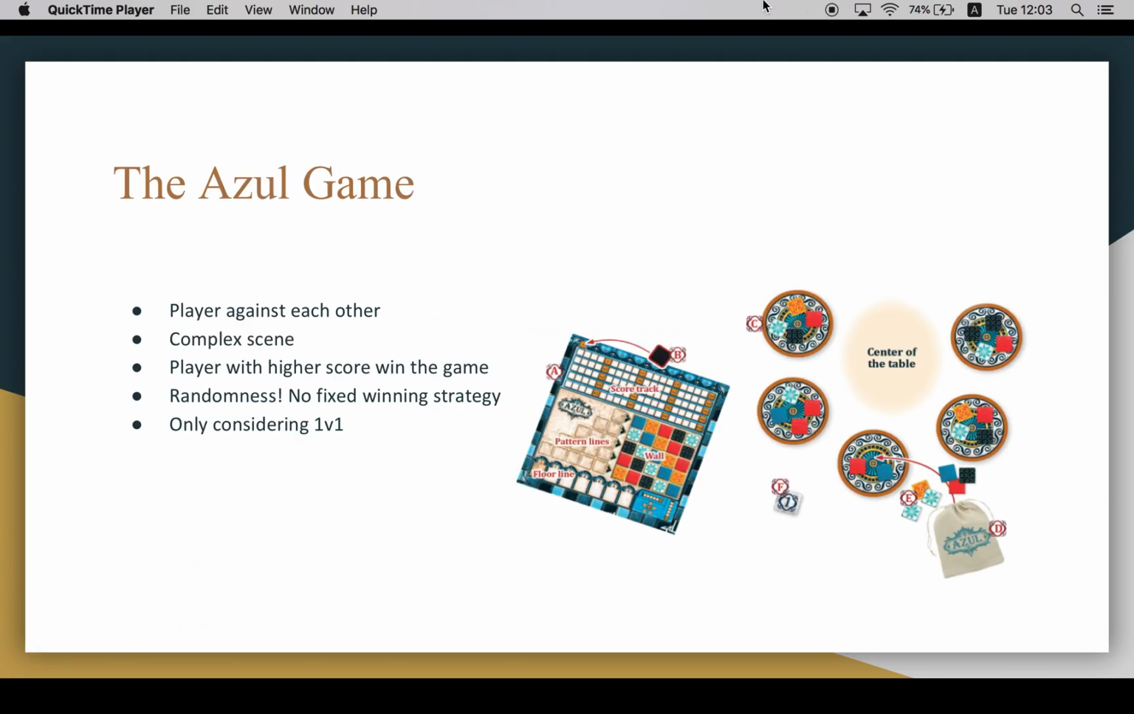The Azul game is a competitive board game for multiple players. It has a more complex scene compared with Pac-Man. The player with the highest score at the end of the game will be the winner. To be noted, each game starts with a random state, which means every game could be different, so there is no fixed winning strategy. In this project, we only consider the 1 versus 1 situation.